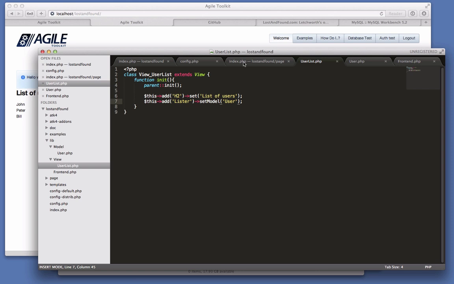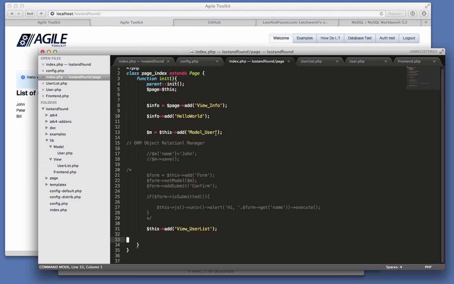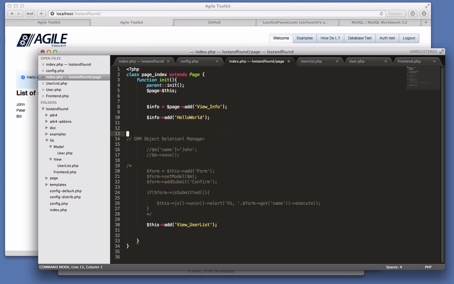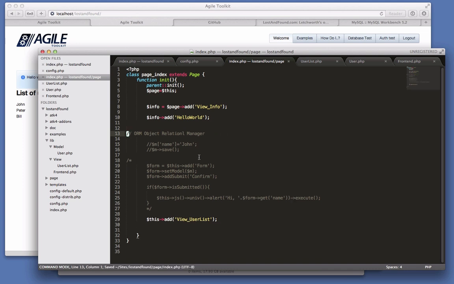Anyway, so right now what we did, I moved some of the functionality outside of the index page. All I need to have is this thing, and it shows me the list of users. I don't even need this model anymore. Okay, so next thing, let's create a new model for item.